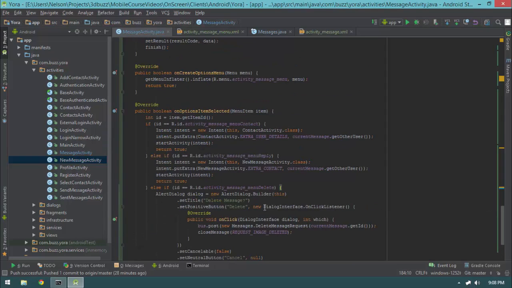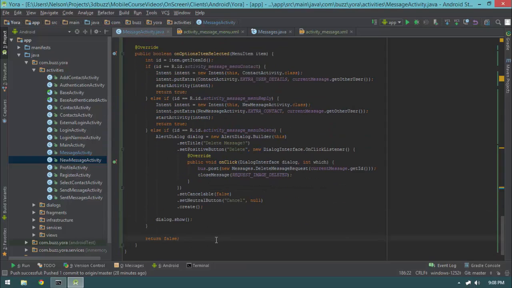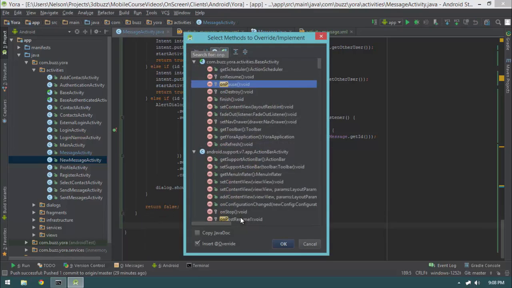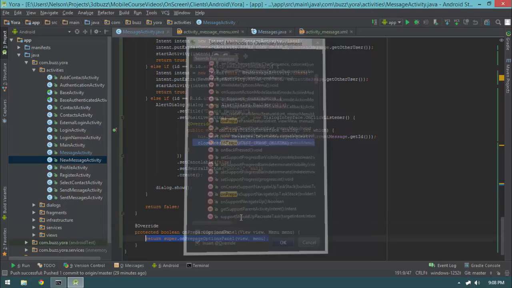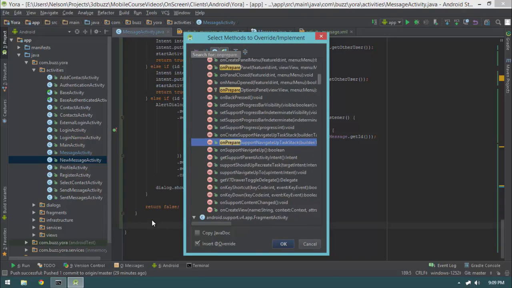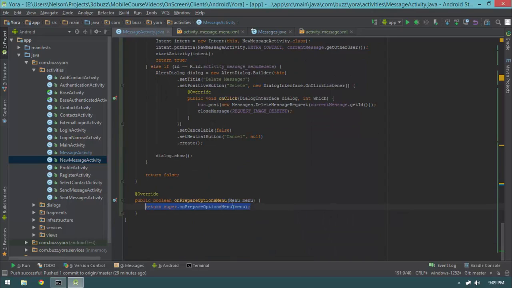So outside of all these if statements, we want to return false to indicate to Android that we didn't handle this options menu click. Okay. So, yeah, now let's go ahead and do our on-prepare options menu. So on-prepare options, no, not on-prepare options panel, on-prepare options menu. So what I'm going to do here is I'm going to show and hide the delete or the reply to button, depending on if this message was from us or from one of our contacts.